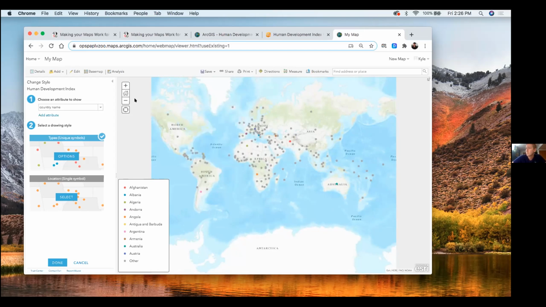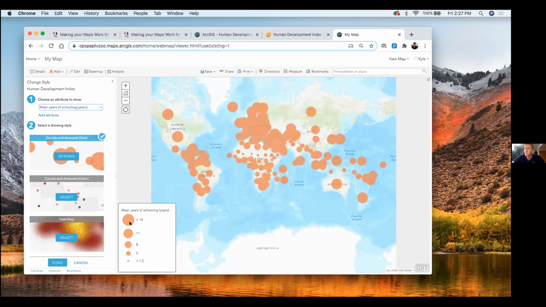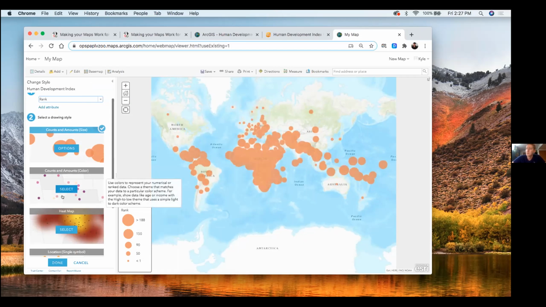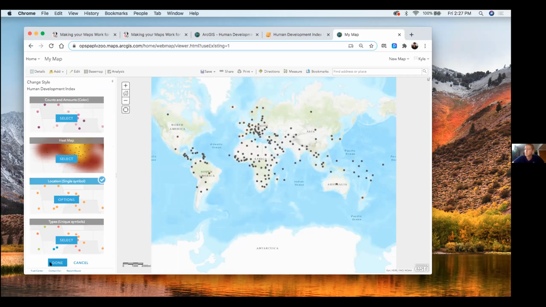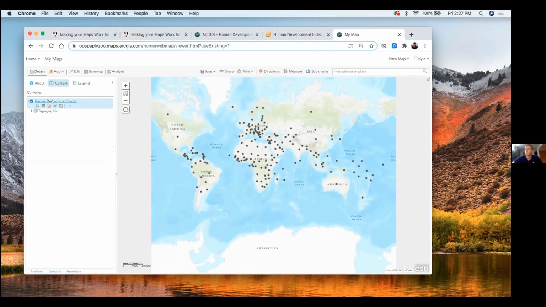Just for fun, you can play around with it. So you can see, all right, let's organize it by mean years of schooling, and it will give different size circles to the different years of schooling. That's not super helpful. Just for this activity, I'm going to stick with rank to start, and I'm just going to do a simple single symbol. We're going to change this up later, so I'm not too worried about this yet.